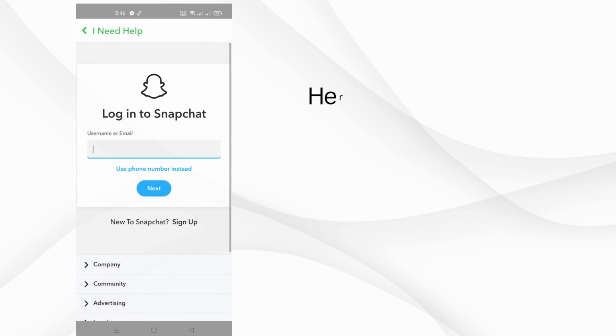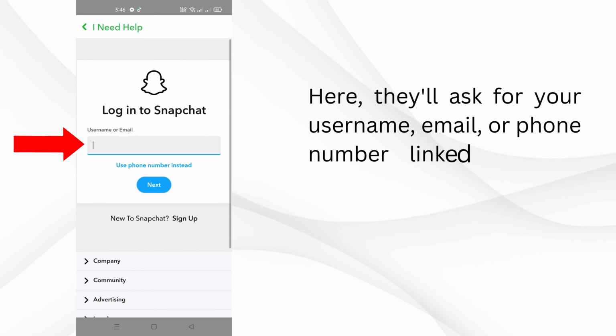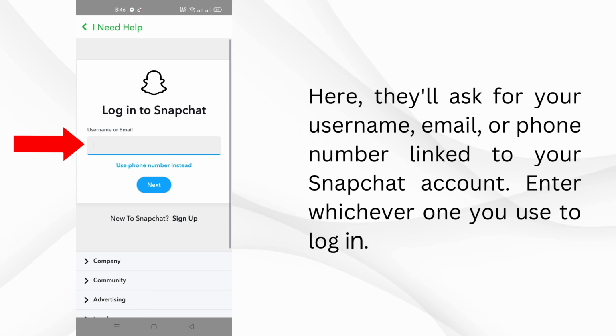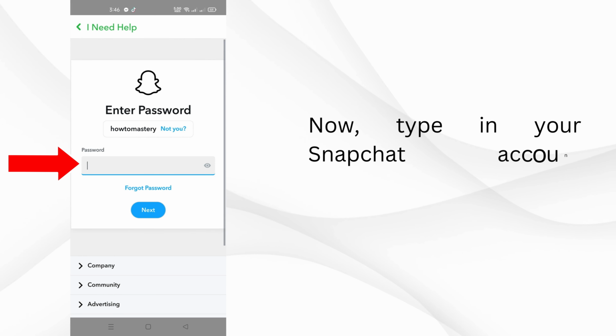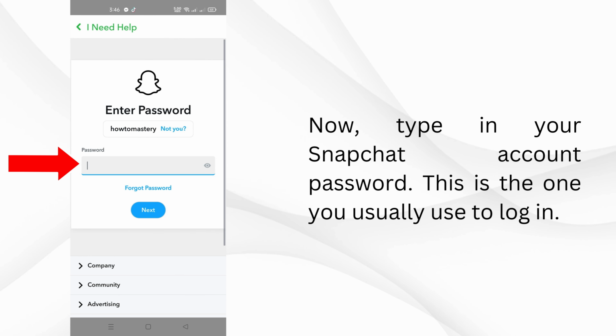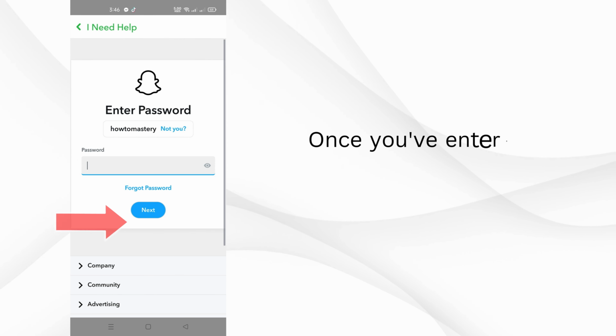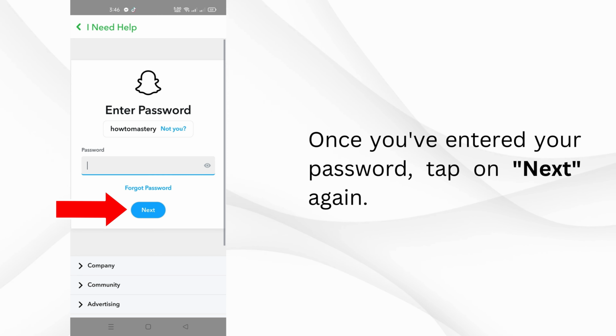Tap on that. Here, they'll ask for your username, email, or phone number linked to your Snapchat account. Enter whichever one you use to log in. After entering your details, tap on next. Now, type in your Snapchat account password. This is the one you usually use to log in. Once you've entered your password, tap on next again.